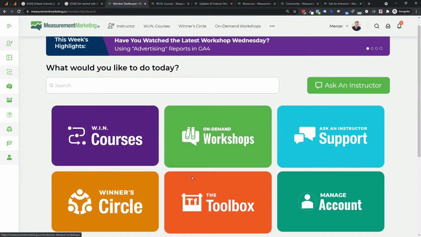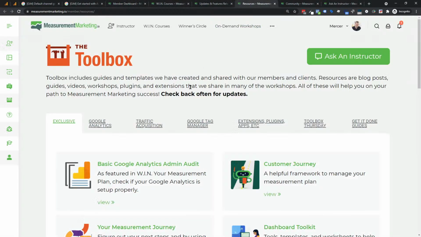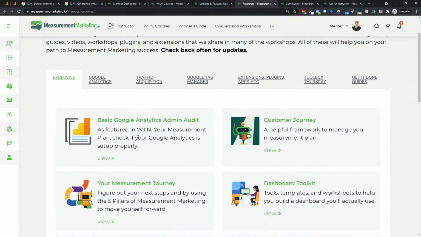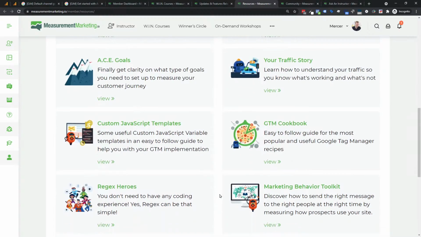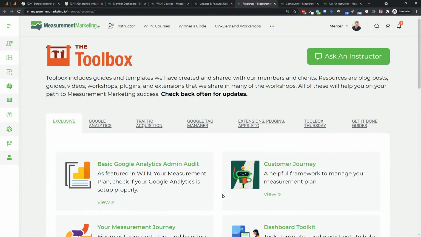That's just the content here. Then there's the toolbox. The toolbox are the resources, the tools that we give out. This is also the stuff we give out for free. So again, for those that are interested in toolbox membership, you get access to all these tools for free. Everything here you would have access to.